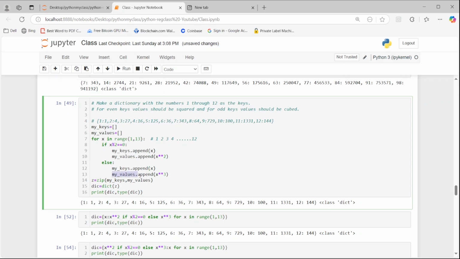Then in the next line, my_values.append(x to the power 3). So x to the power 3 will be appended at the end of the list my_values. Why am I doing cube here? Because as per the question, if the key is odd, then its value should be the cube of the key.